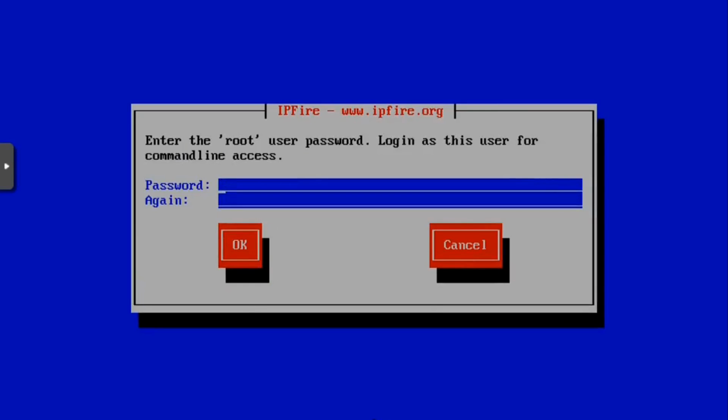Let's press OK. Now IPFire has 2 user accounts that it will create. It'll create a root account, which allows you to log into the command line, and then it will create an admin account. And the admin account is for logging into the GUI web interface. So you have to set a password for both of those. So just wanted to point this out. One thing, it's gonna blink like this. You're not gonna see it typing in anything right here. And that's the same for the second line as well.